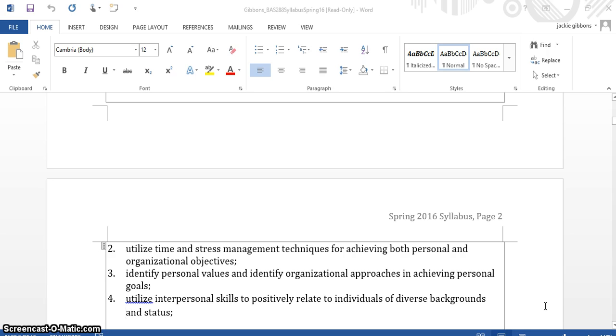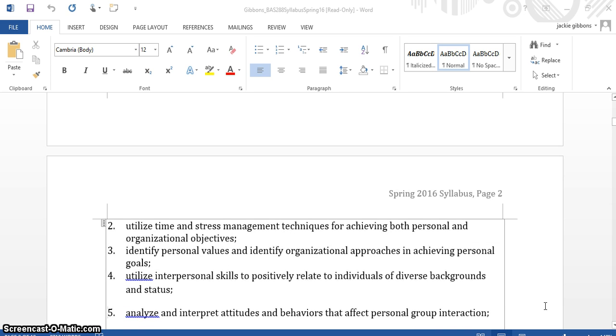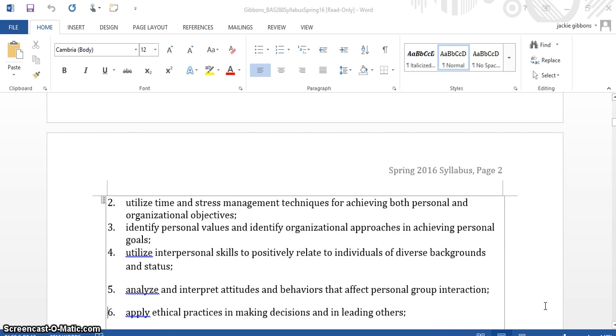Throughout the semester, you're going to be doing a lot of self-assessment. Some really good tools are in this book, and I plan on having students really have a look at themselves. I believe that's one of the keys to becoming a great leader: know thyself. So, utilizing interpersonal skills to positively relate to individuals of diverse backgrounds and status. Analyze and interpret attitudes and behaviors. There'll be some case study information that you'll have to respond to.